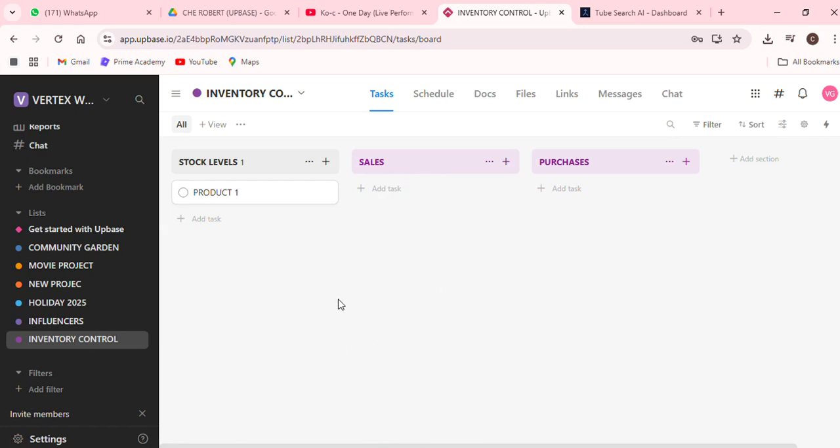Lastly, make sure to update your inventory regularly. Whenever you make a sale or purchase, ensure you reflect these changes in UPBASE. This is important because it helps maintain the accuracy of your inventory records, which is key to effective inventory control.